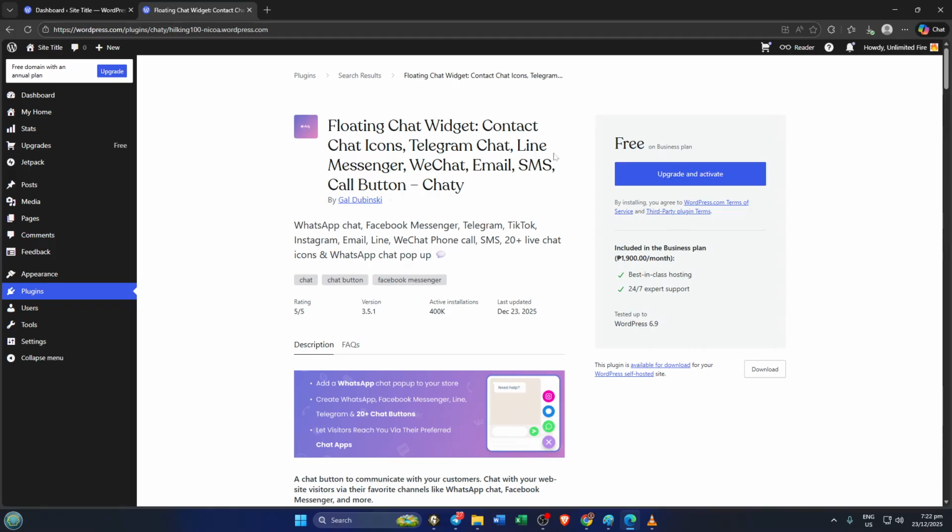And that's it, your visitors are just one tap away from reaching you on WhatsApp, making your website more personal and responsive.